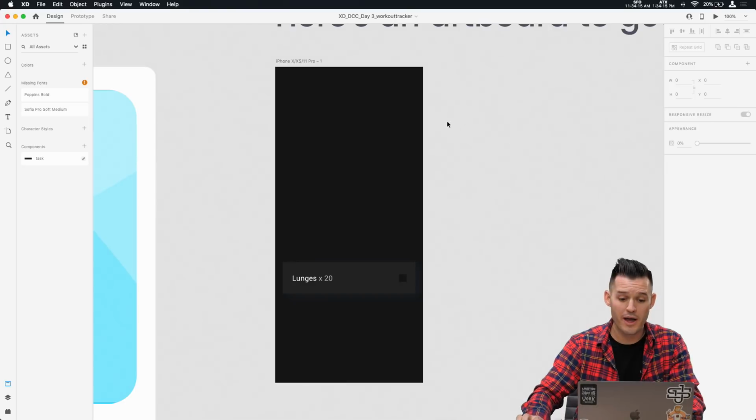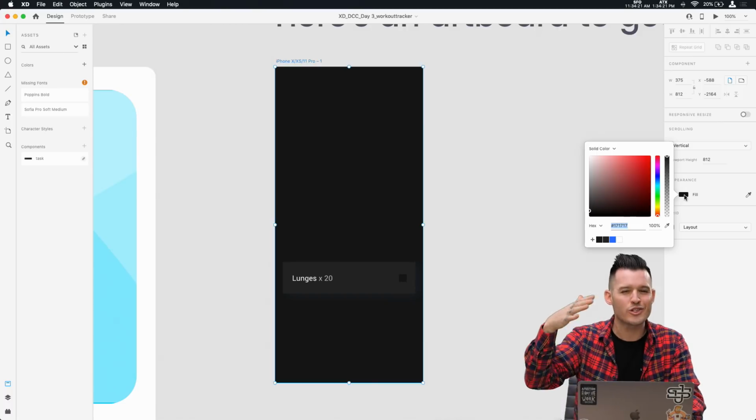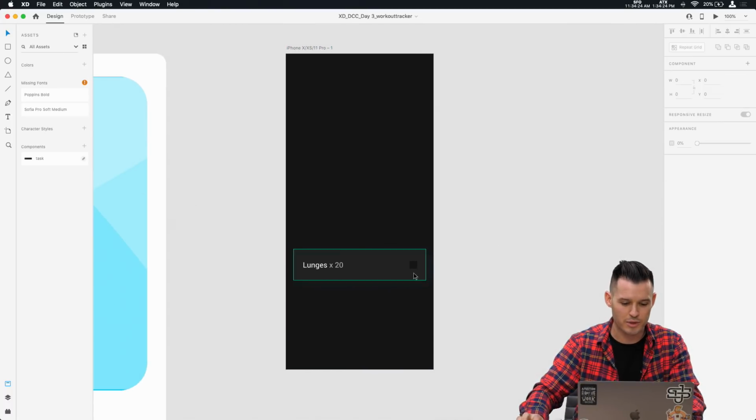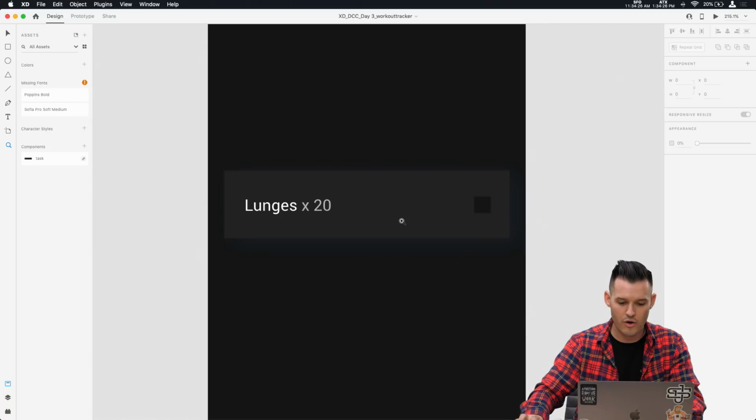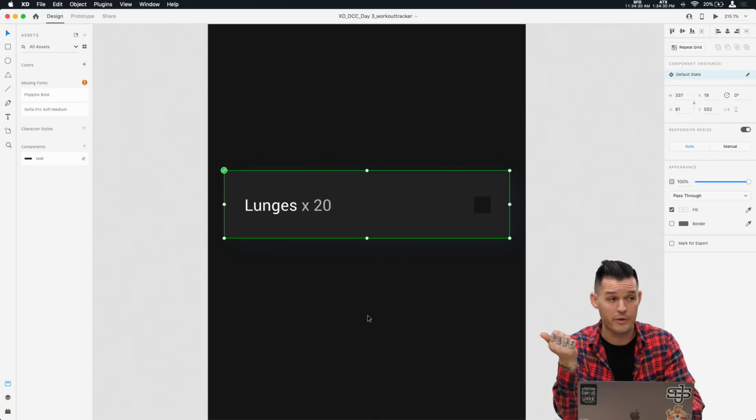All right, so on my artboard, I have just a background with a dark fill. It's not all the way black, it's just kind of dark. It's not all the way pure black. And then on my artboard, I have this small task that I've created. Now I created a component out of it.